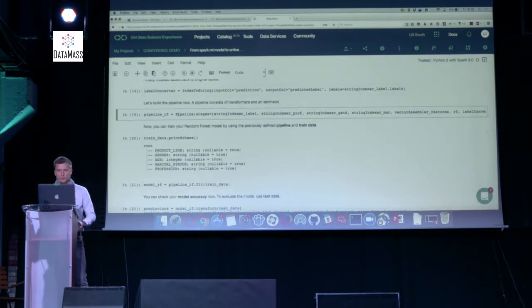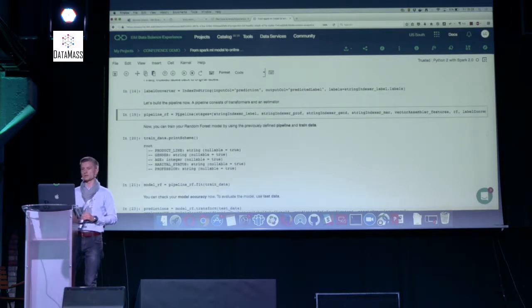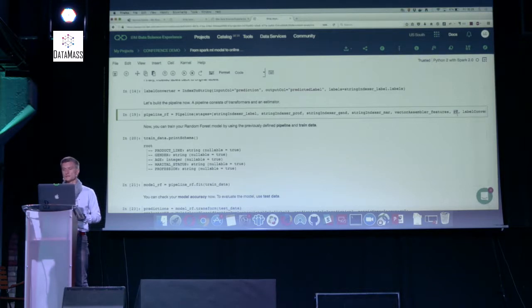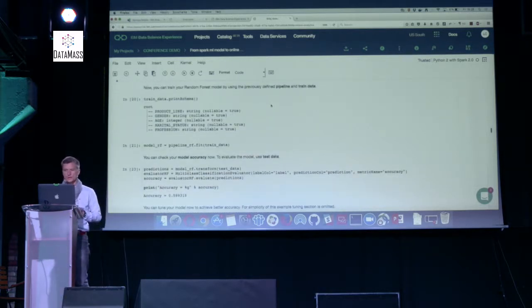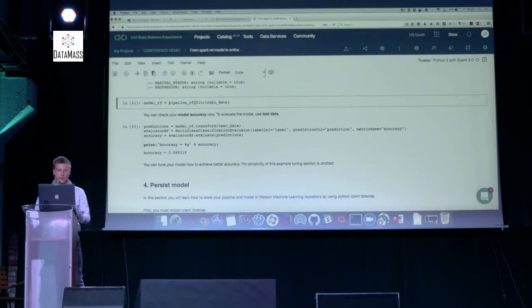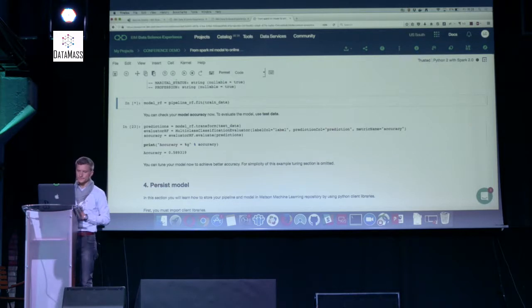Okay, and we are building a pipeline. As I mentioned before, pipeline consists of several stages. In that case, we got a lot of string indexers, vector assembler, then we got a classifier and label converter. So let me run it. So we got our pipeline defined, and we can start training our random forest classifier. Of course, the schema is the same. We call a fit method on the pipeline and pass the training dataset. Okay.